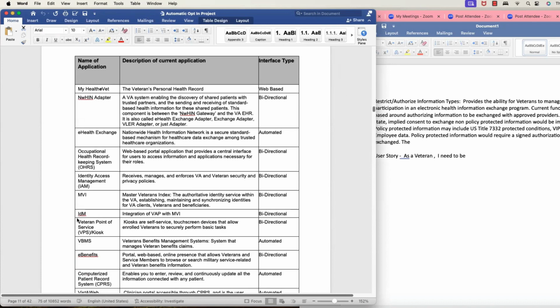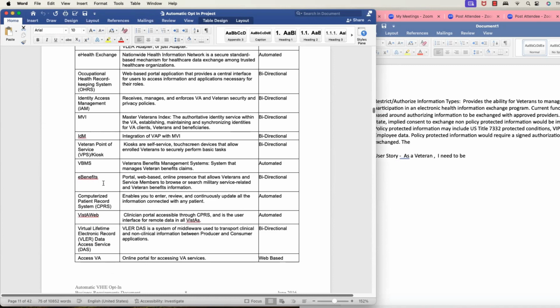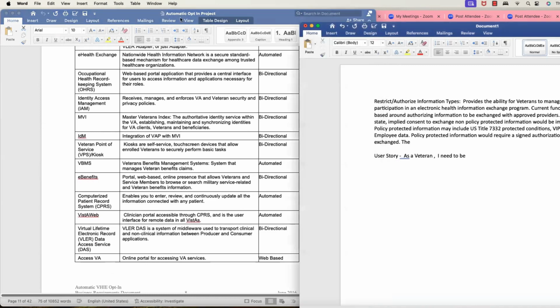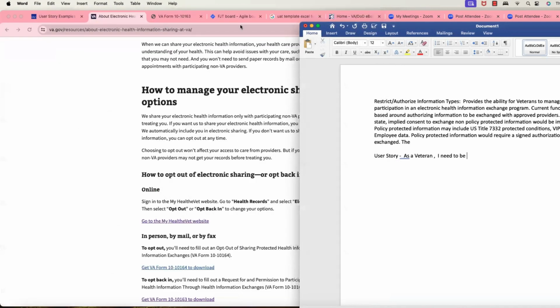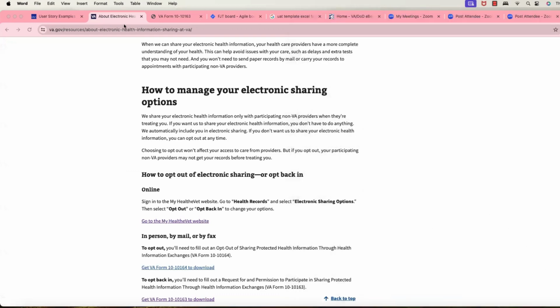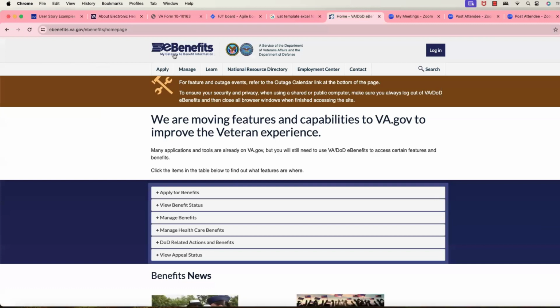Or if it is something like a different system, there is also VHIE, there is also Kiosk, there is also e-benefits. So I'll show you how the e-benefits portal works. This is e-benefits for veterans. This is also a United States government-based department, where if you are a veteran, from ex-military, you can apply for your benefits.